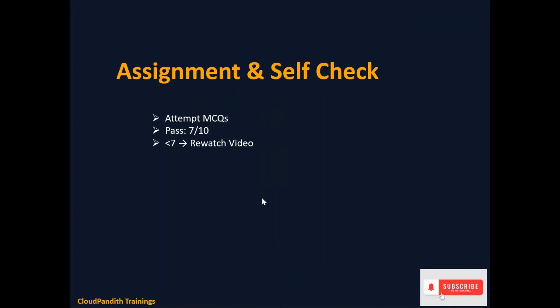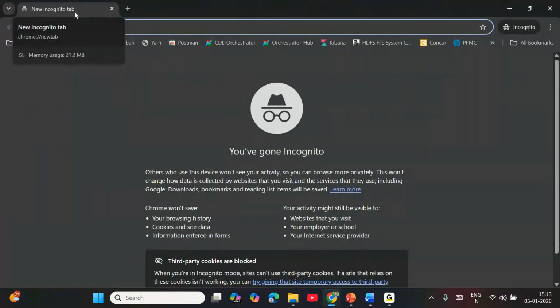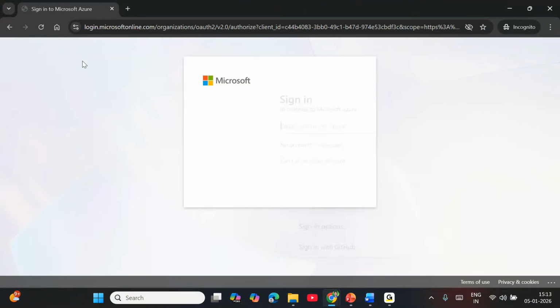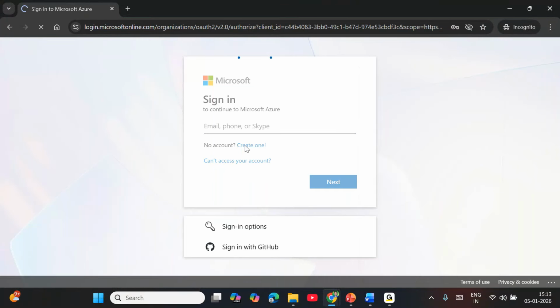So let's get started with the hands-on lab now. To create an Azure account, you don't require anything. Type portal.azure.com. Then say I don't have any account. Click on create one.